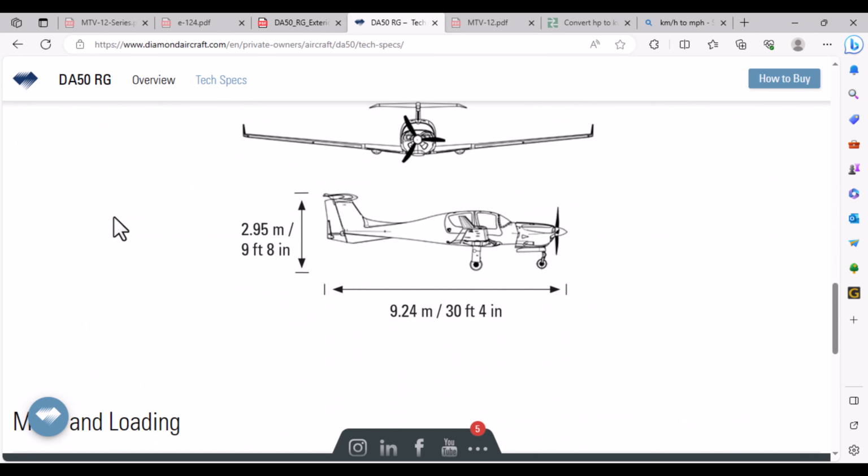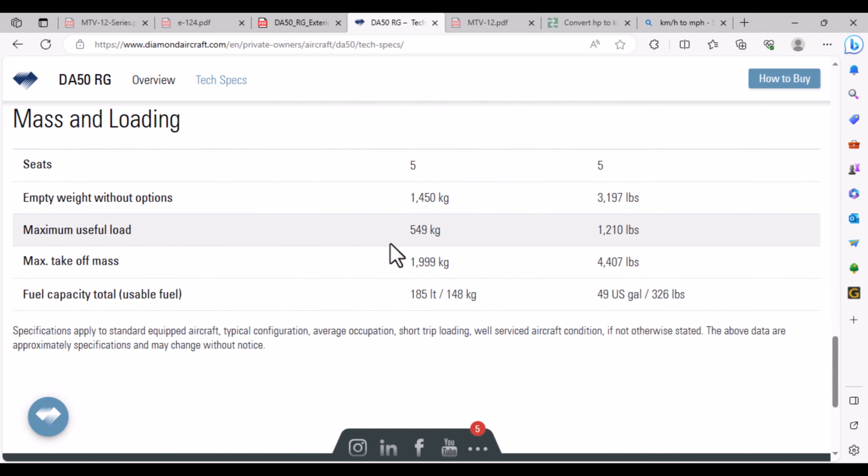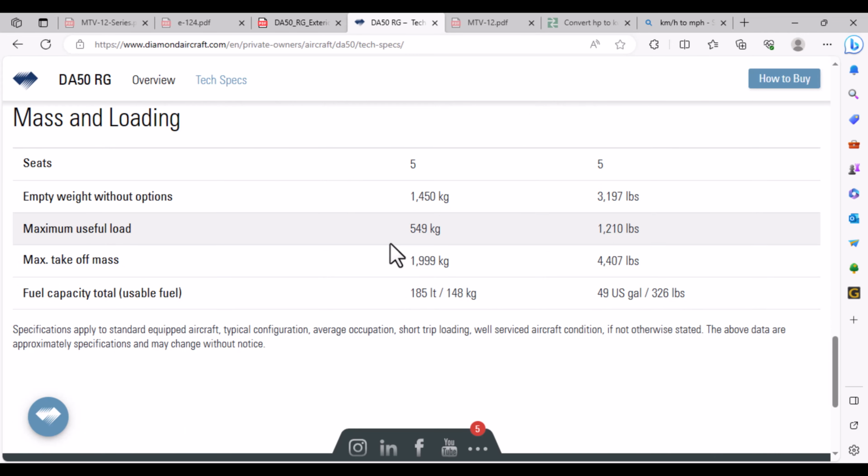And then we have the dimensions, which we used when we were designing the wing and the aircraft. And we have mass and loading. This is like the maximum weight that this aircraft can carry, the maximum weight that we can use when we have takeoff, things like that. It helps to know, to balance between the fuel weight and the passenger weight.